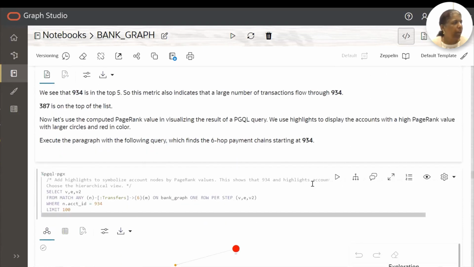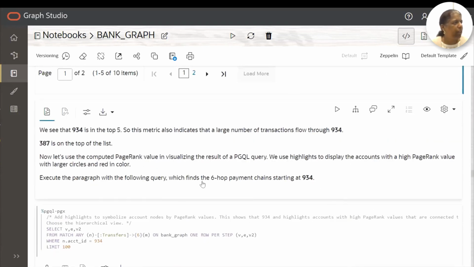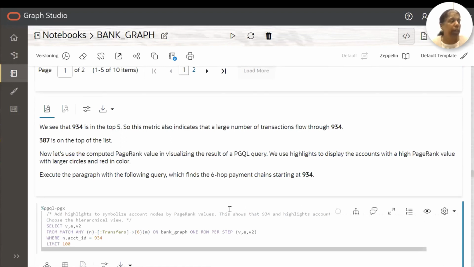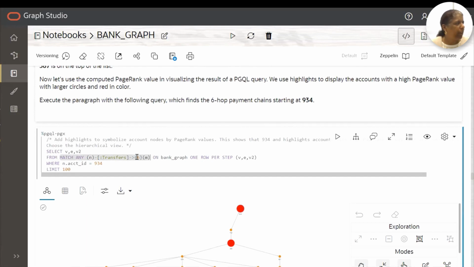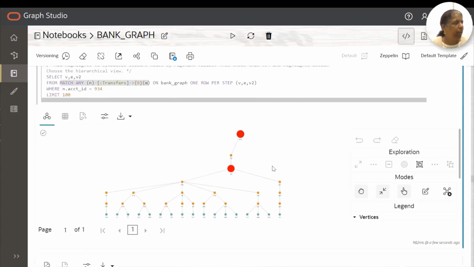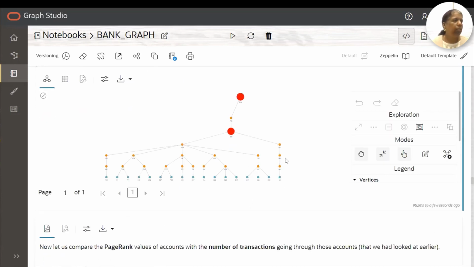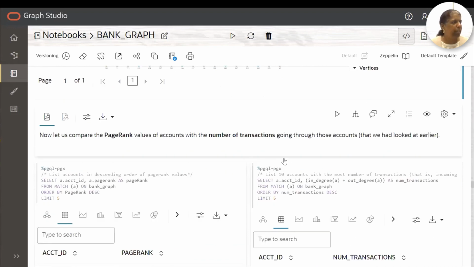So now I can use that information in visualizing this graph. I can use the PageRank value to visualize the results of a query. So here I am saying, I'm starting with account 934, and I'm saying, find me all paths that are 6 hops long, and I can see the accounts in the path that have a high PageRank value. It's just the visualization capabilities in the notebook.